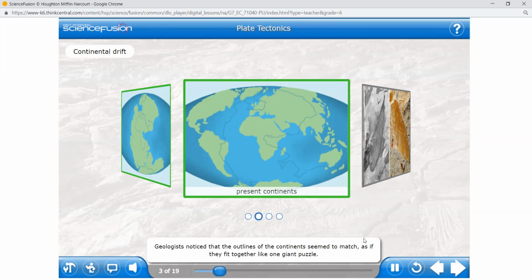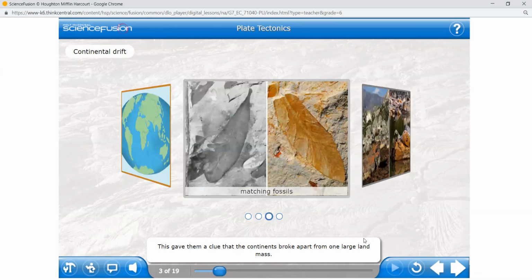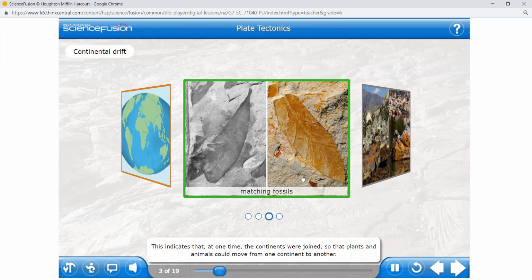Geologists noticed that the outlines of the continents seemed to match, as if they fit together like one giant puzzle. This gave them a clue that the continents broke apart from one large landmass. These are matching fossils. Paleontologists have discovered fossils of similar animals on different continents. This indicates that, at one time, the continents were joined, so that plants and animals could move from one continent to another.